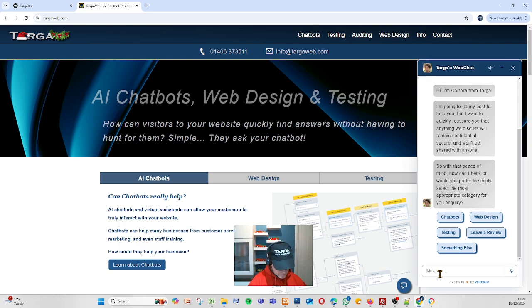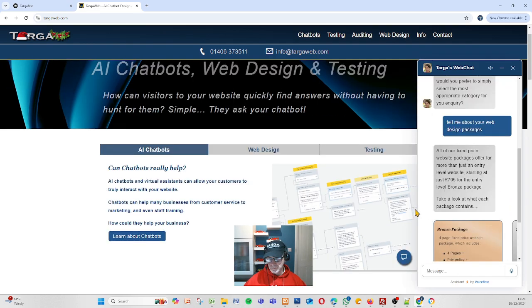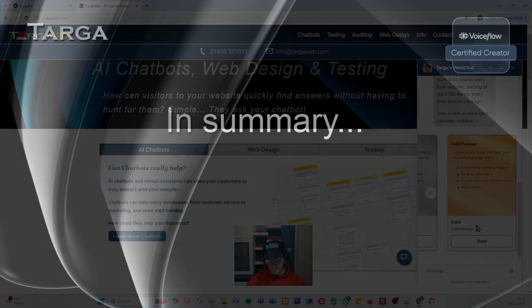So if I was to type in, for example, tell me about your web design packages, we open up this carousel. And the style of this carousel originally didn't have a border around it. And I've also changed the behavior of these buttons. So nothing major here, but it's just another example of how we can influence the styling of these elements.